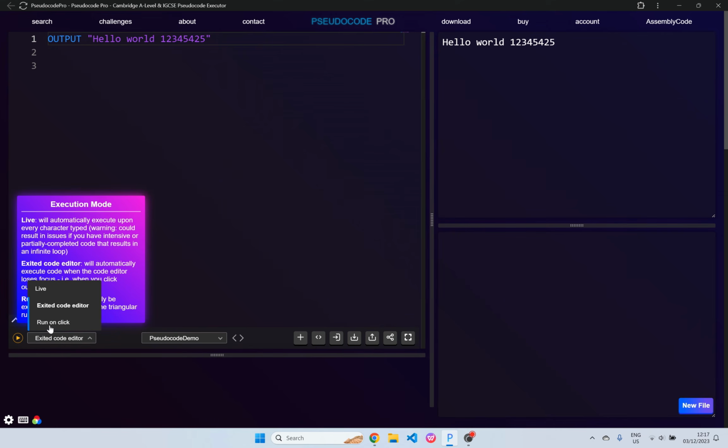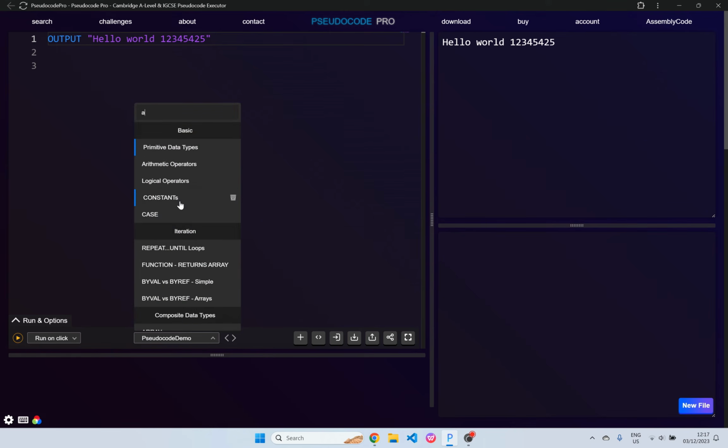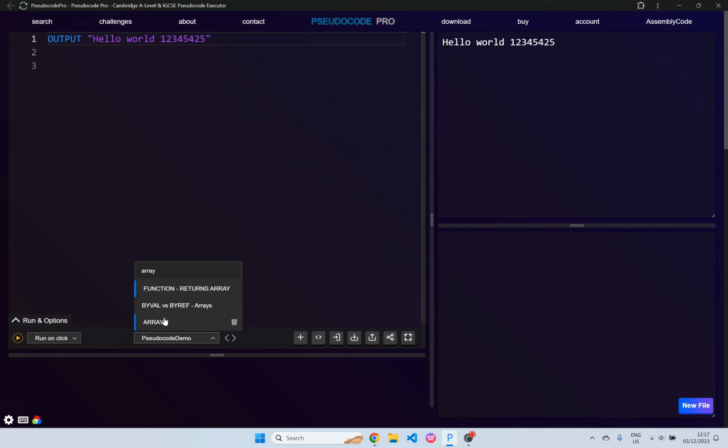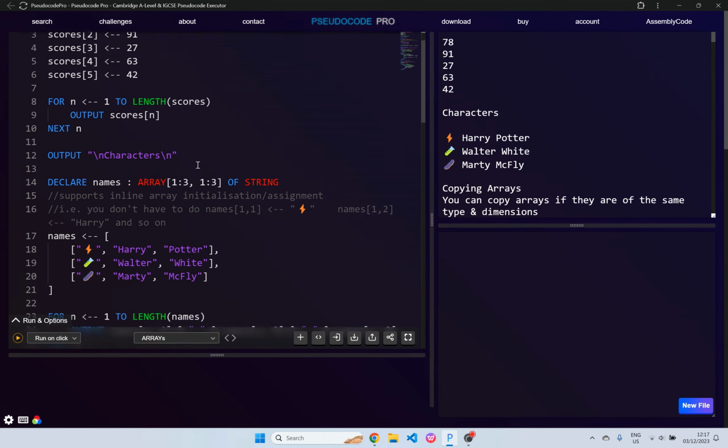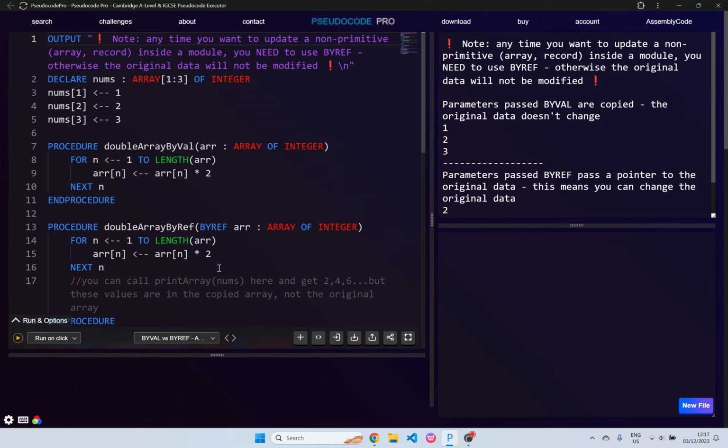But I think really, just run on click. So this just means when they click it, it's going to run. Or of course when they do, like control enter. Right now, programs, well, of course we can search them. So let's say we want arrays. So let's click on this, find the example about arrays. We can also use control left and right.